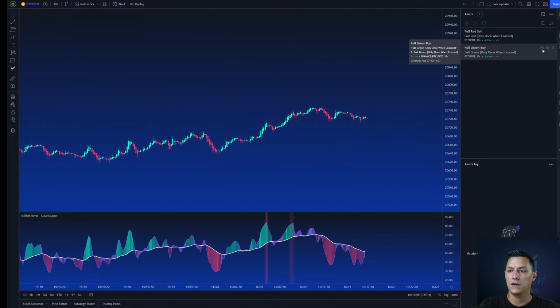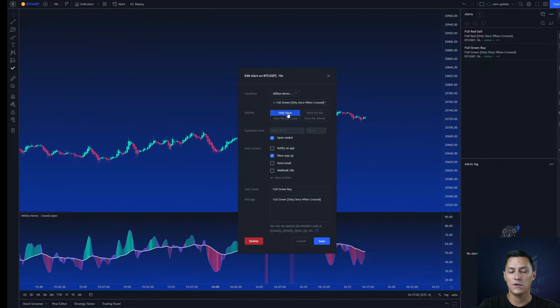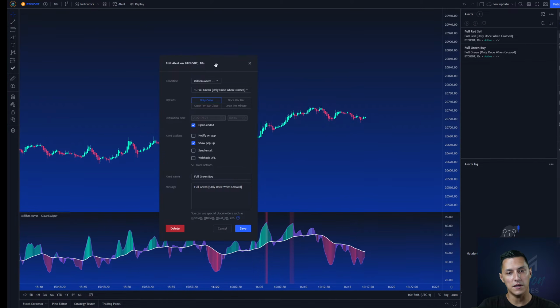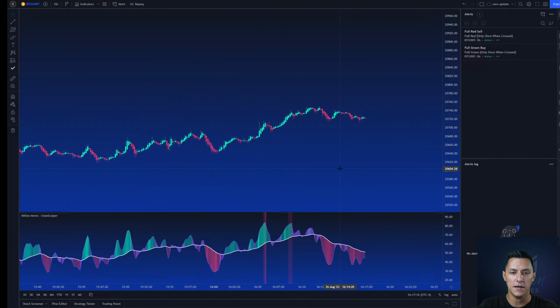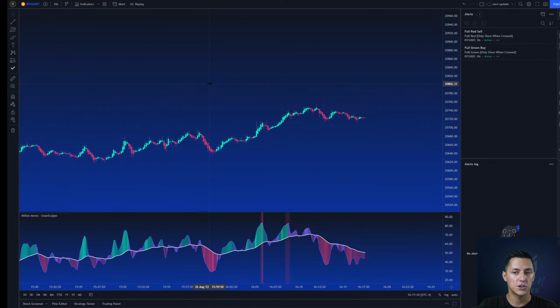Just to double check, I click again on the settings of the alert, and as you can see, I had it on only once. This means if it gets triggered once, it will be paused. So we change this setting on once per bar close. So our alert stays active, okay? Save. Now we are on the 10-second chart.